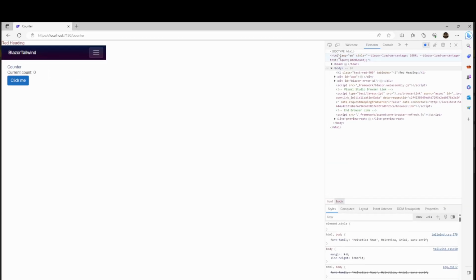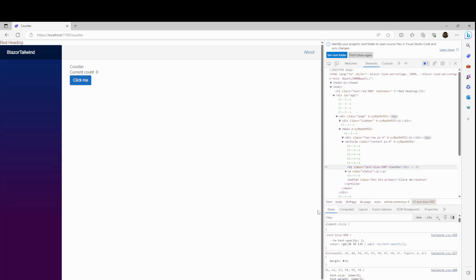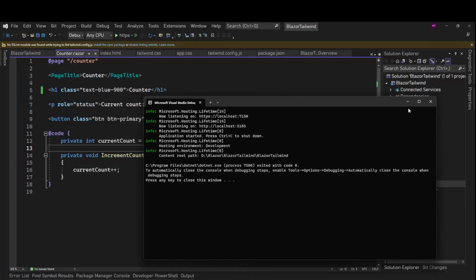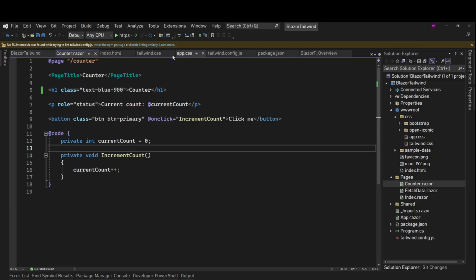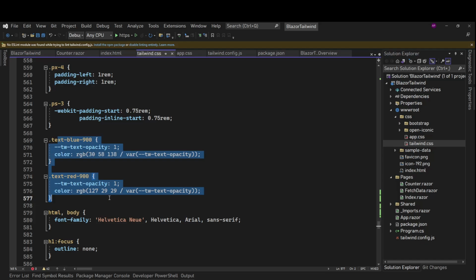If we check the element, we can see on this we have text blue 900, which is coming from Tailwind CSS, our class file which we generated, and we have text blue 900, text red 900. So this has only these two CSS classes. If we come here, I stopped it. Let's go to tailwind.css file, and we can see we have these two classes now. So we only have those two things, nothing else, right?